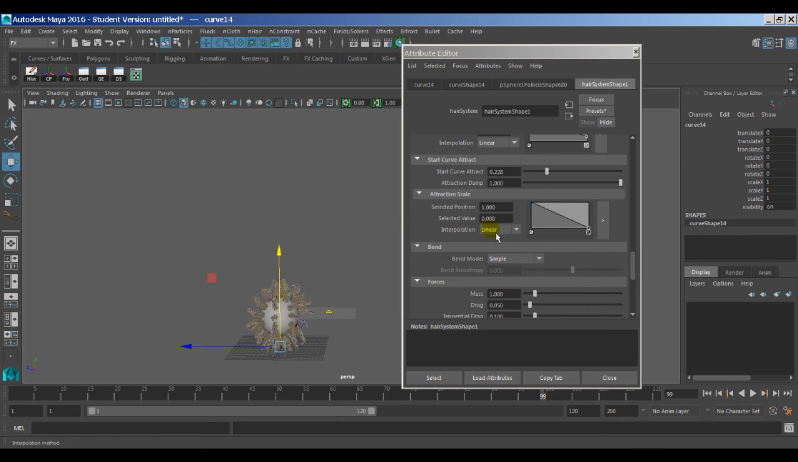And then we could smooth this out too. Smooth smooths out that transition, so it's not just like a linear type thing.